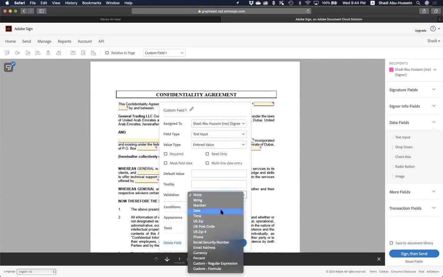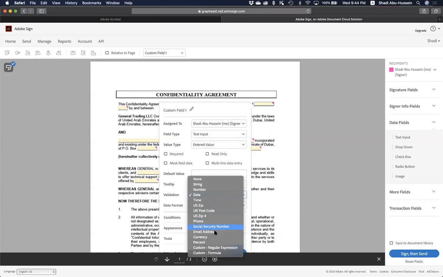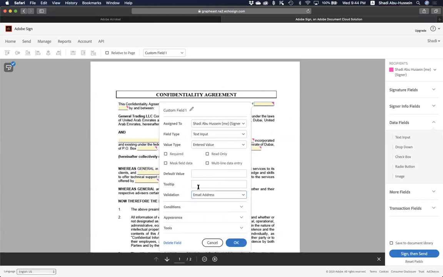For example, if this is a date field, I can define the date format as well, or if this is a field to collect an email address for the signer, okay. I can also add some hints or some verification explanations to the signer. What is the purpose of this field, so they can understand what type of information they have to fill in, or even a default value if we know the information, or set this as a mandatory field, and so on.